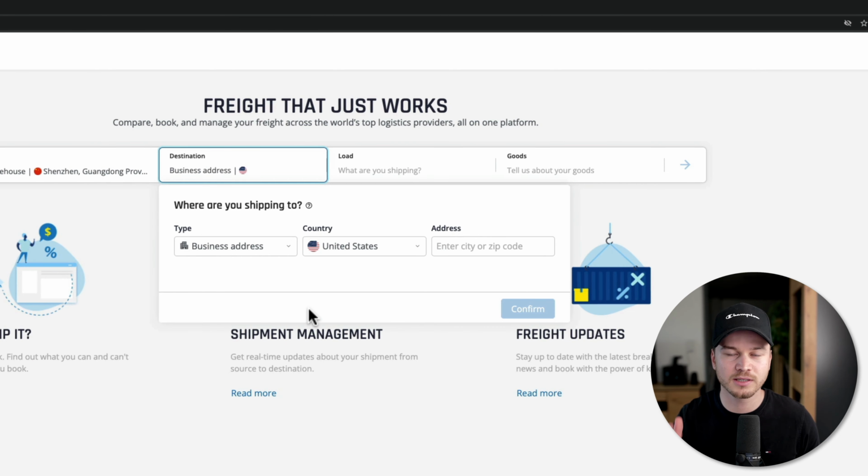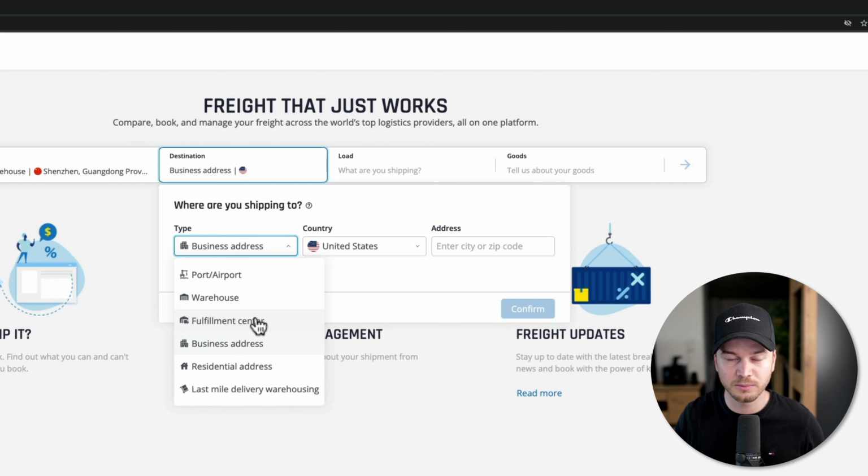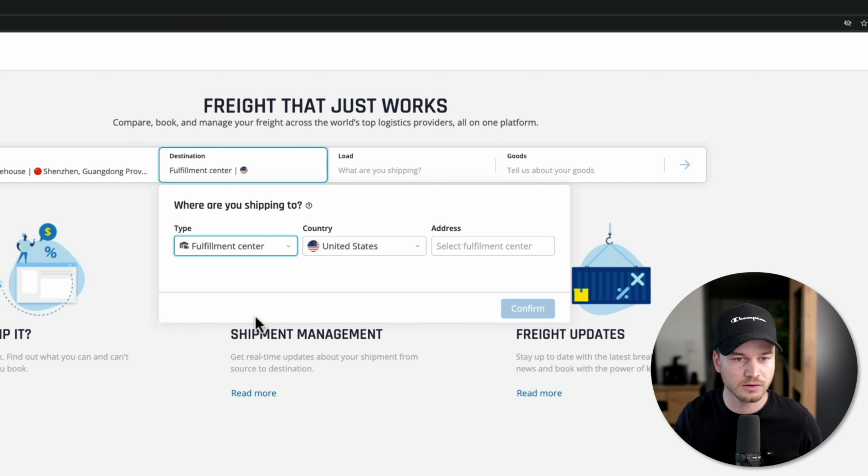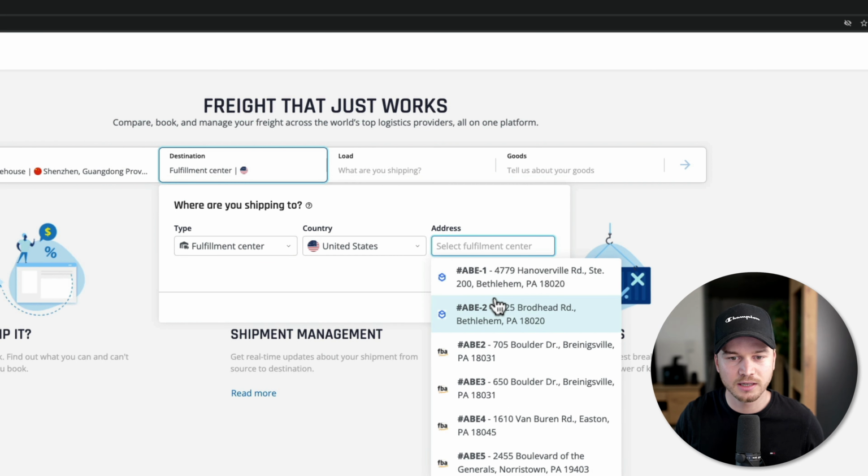And then you have to decide on the destination where the shipment will go to. So we're going to go under type. We're going to select fulfillment center. So this is going to be Amazon warehouses. And the country, obviously you want to select the country you're going to sell your product in. And then under address, you don't know your exact warehouse yet.